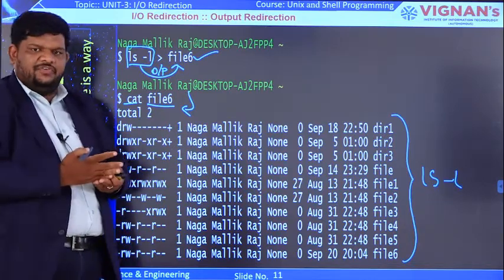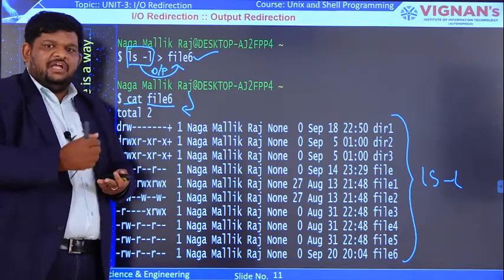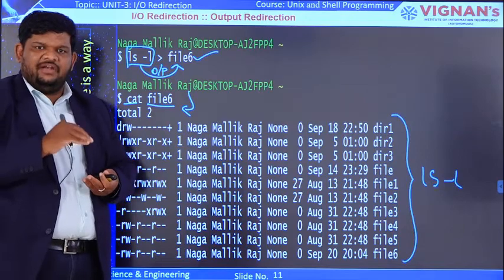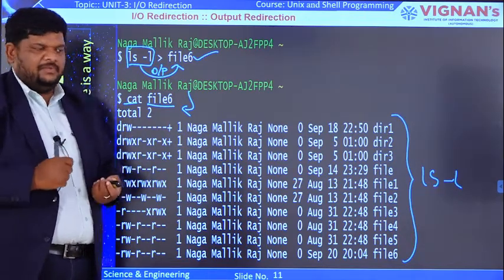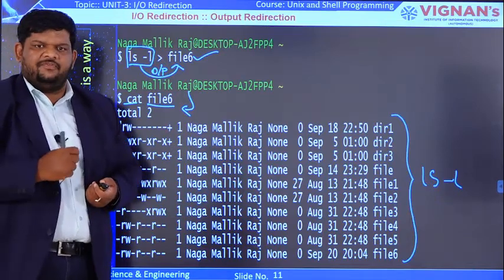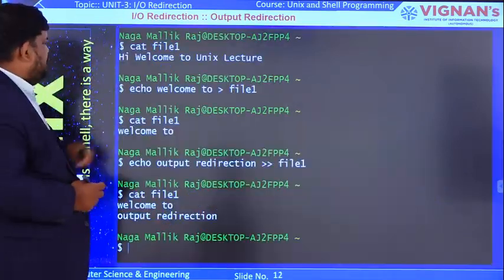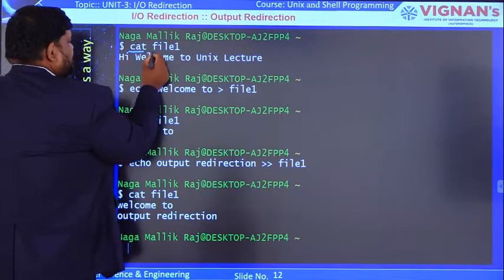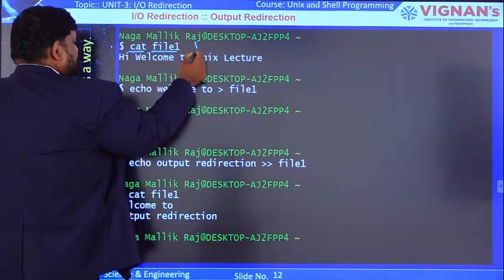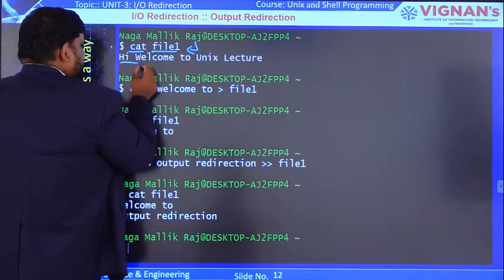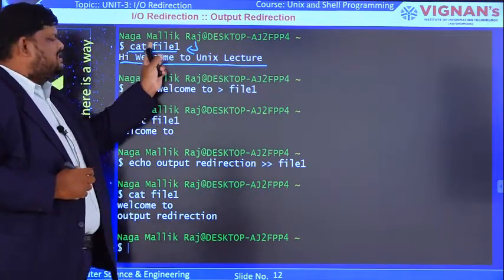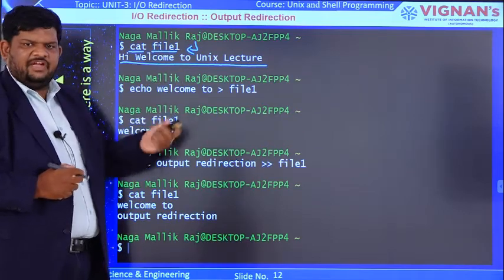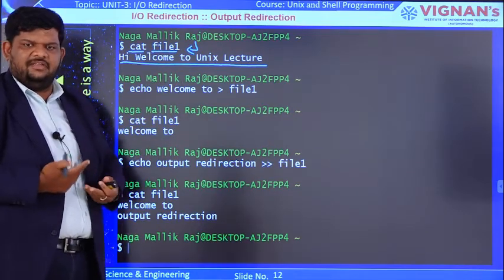This is a very useful feature, output redirection, because if we want to store the output for later purposes, it is possible only with the help of output redirection. Now let us consider some more examples of output redirection. Here, cat space file 1, after that enter, and some data is shown: Hi, welcome to Unix lecture. This is the content present in file 1. We know that with the help of cat we can see the content present in file 1.